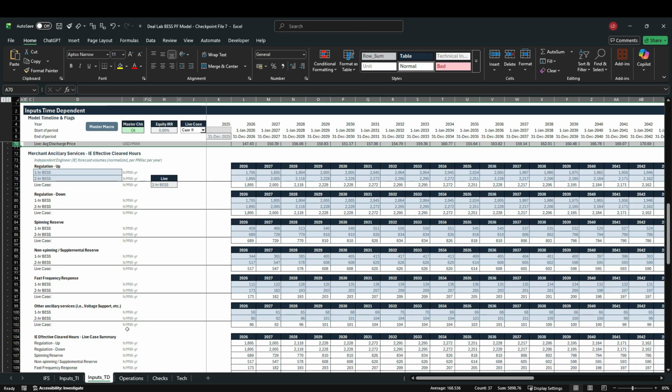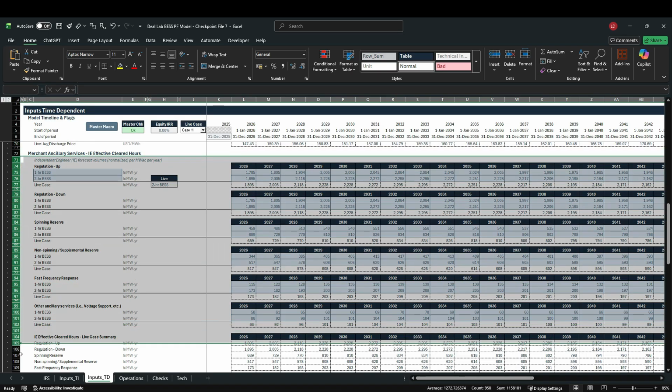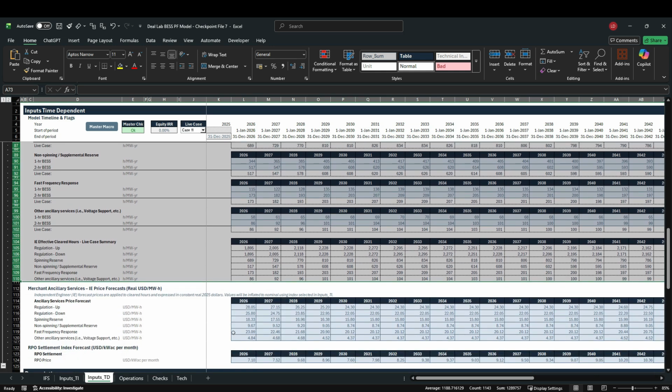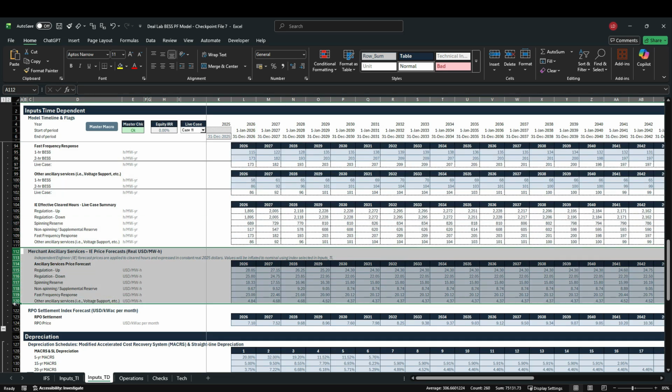The model treats all of these as different products, using the same core logic: reserved megawatt, cleared hours, and a price per megawatt hour. On the inputs time dependent sheet, we get the 2 ingredients that drive merchant ancillary service revenues. First, effective cleared hours per megawatt per year for each product. That's how many hours the independent engineer expects the project to clear in each service. And second, price forecast in real US dollars per megawatt hour, 1 curve per ancillary service. Both sets of numbers come from the independent engineer or market forecast provider.